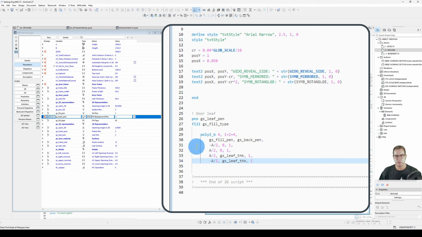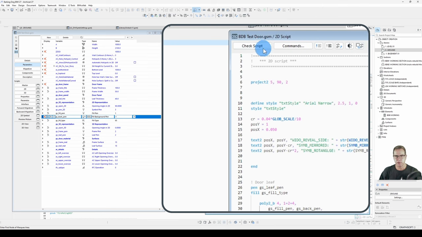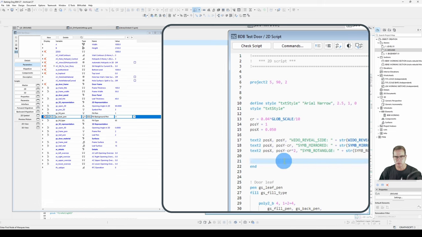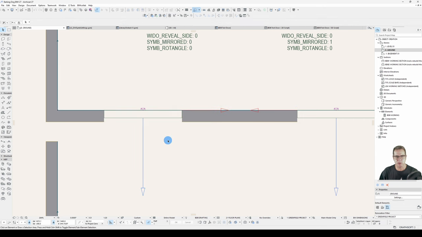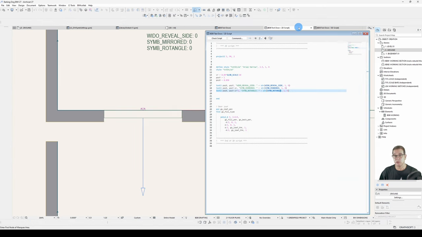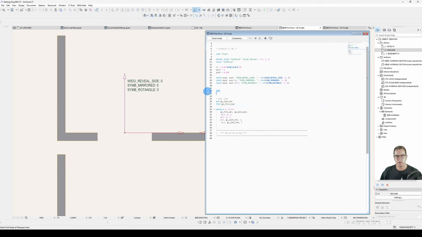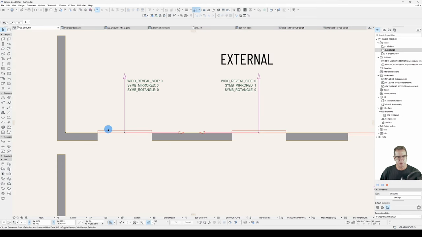Okay, got my poly2B in place, which will just draw a nice rectangle for my leaf. Oop. Got that wrong. Look at that. And there is my leaf. Can't tell because it's still got the project 2 turned on. So let's just comment that out. And I need to make sure that my end is actually at the end and not excluding my script. All right, there's my door.